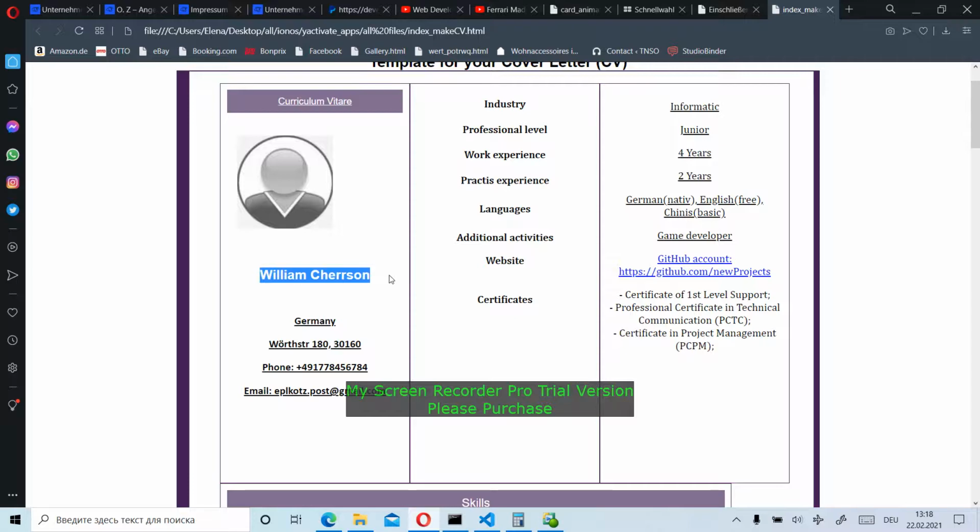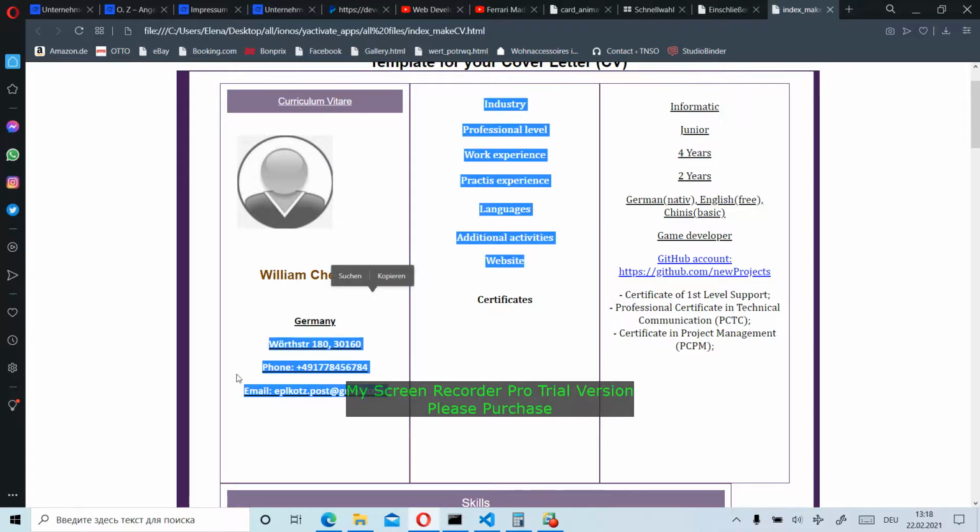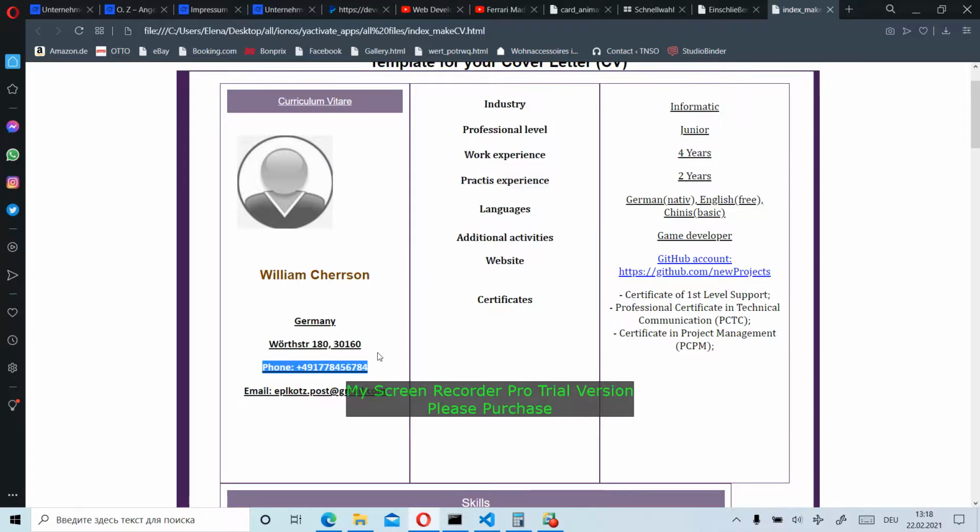Then it's a name. Then where do you live and where do you come from, or if you search for a job in other countries, your original country. So address, phone, and email, your contacts. It's important. Maybe address is not so important, but you can just remove it. But phone and email are very important.